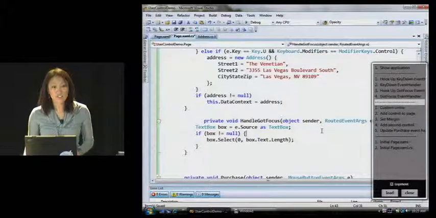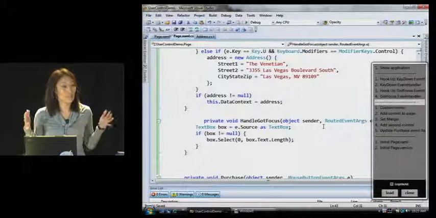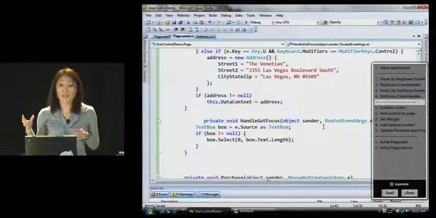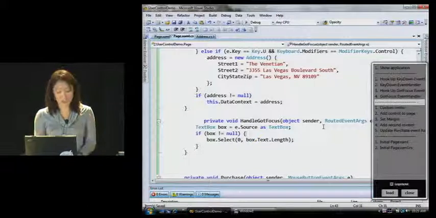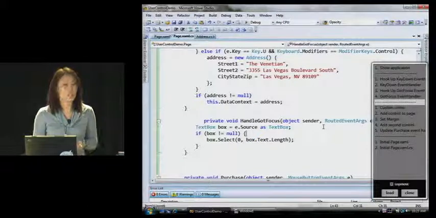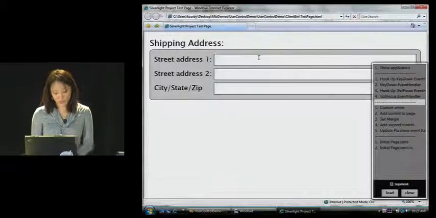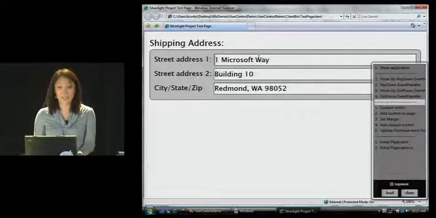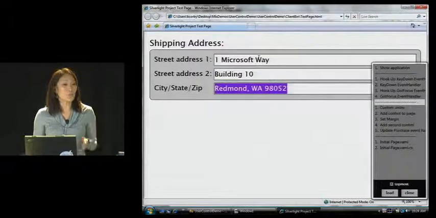Okay. And all this is doing is saying, if what's getting focused inside of this grid is a text box, please select the entire text of that text box. And that's going to help us see what's going on a little bit easier. So if I go in here and press Control K, I now can, just like that, tab through these text boxes.